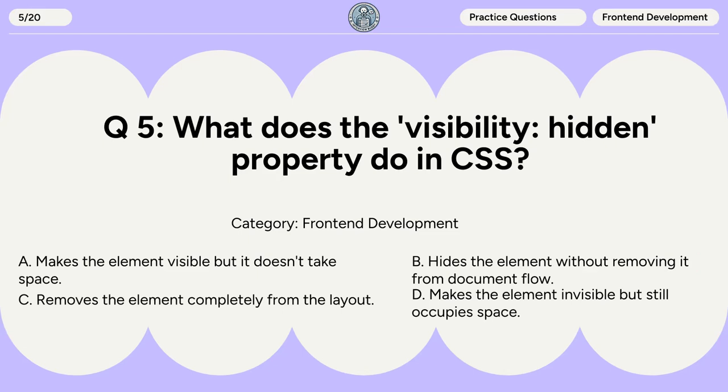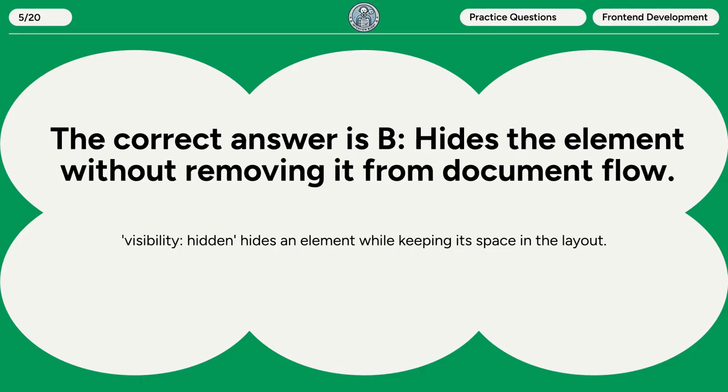Question 5. What does the visibility hidden property do in CSS? A. Makes the element visible but it doesn't take space. B. Hides the element without removing it from document flow. C. Removes the element completely from the layout. D. Makes the element invisible but still occupies space. The correct answer is B. Hides the element without removing it from document flow. Visibility hidden hides an element while keeping its space in the layout.